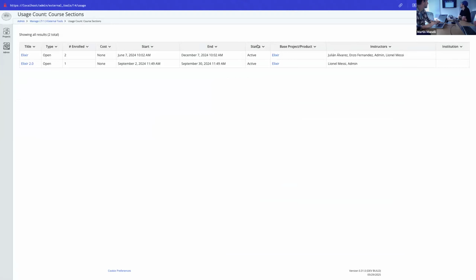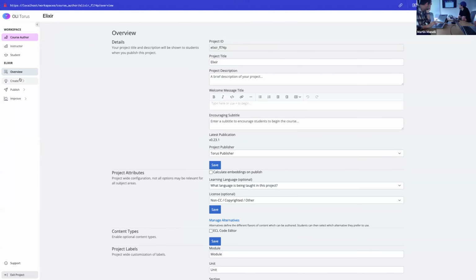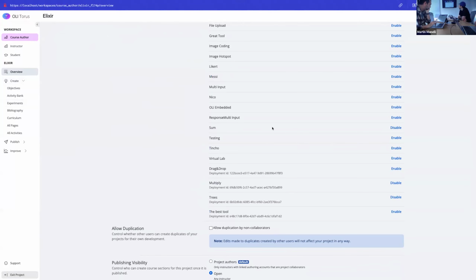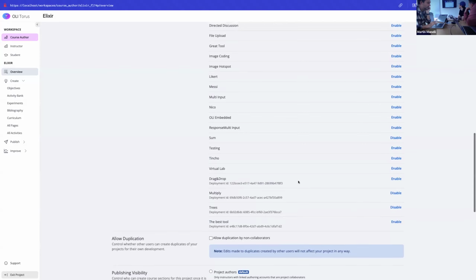From the overview page, you scroll down. And then you have all the tools. In this case, we have two disabled and one enabled. You can enable them for them to be inserted later.